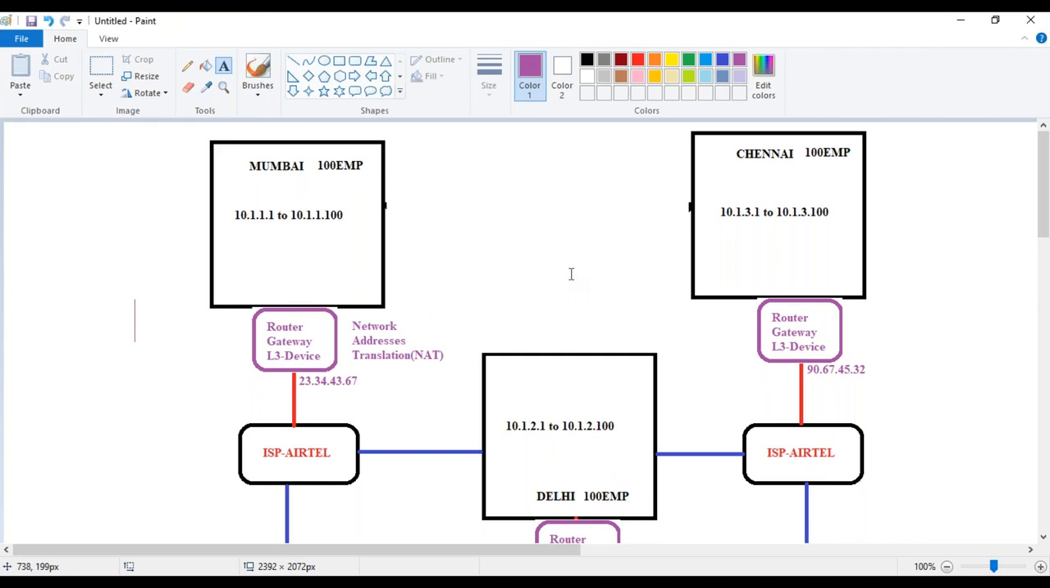So now, you have like 300 people. Everything is fine, but what exactly are we achieving with all this mess? We have 100 employees here, 100 employees here, 100 employees here. Totally we have like 300 laptops. But before, there was no NAT, private and public concept, right?